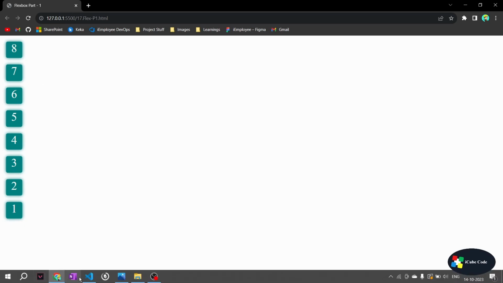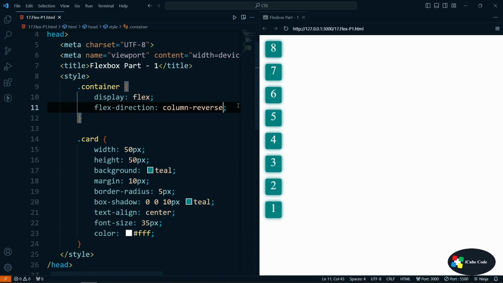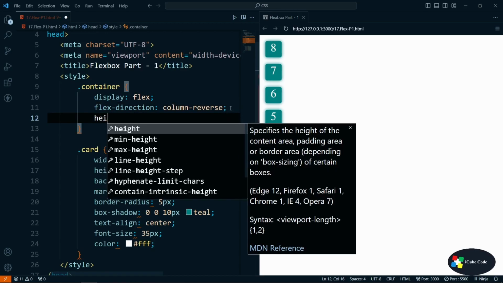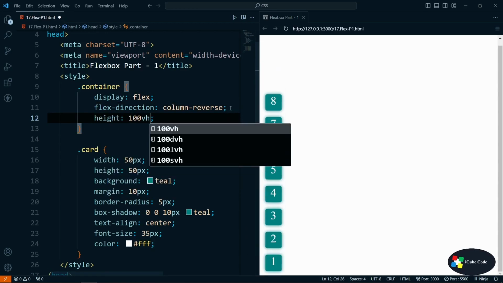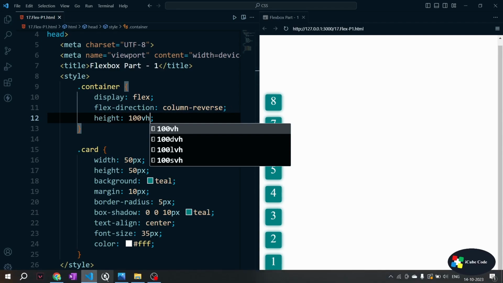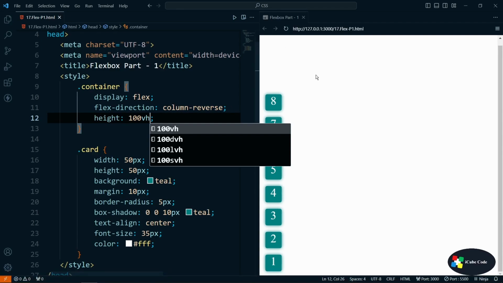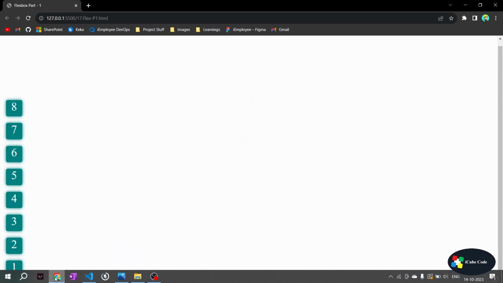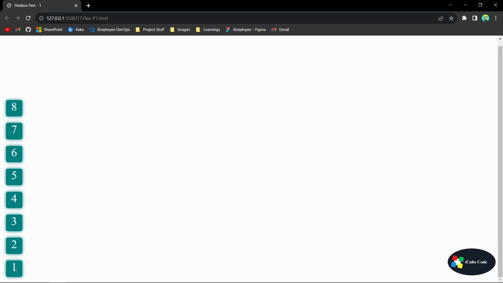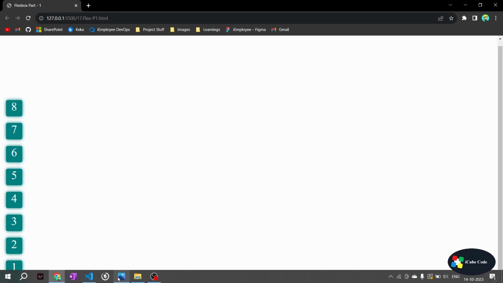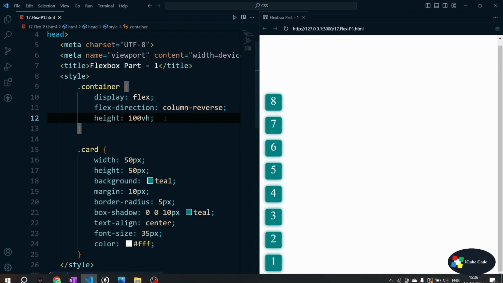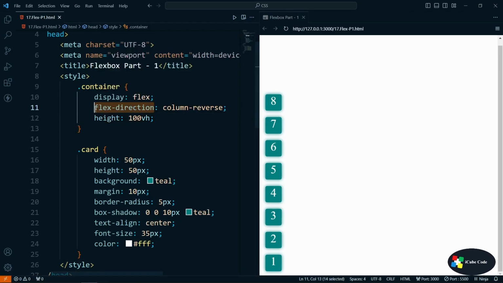That's why we are getting it from here. If we have 100vh for our container, then it will hit the bottom as well. So if I take height 100vh, which means the whole height of the screen, we can see it starting from here, but the series starts from 8, 7, 6, 5, like that. So this is how Flexbox will work, and this is how we can change the flex direction of the content which we have.